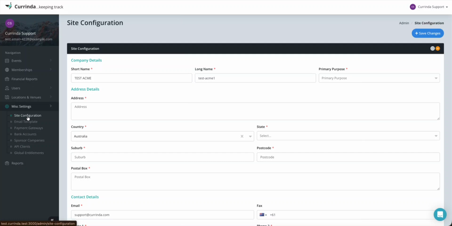So first things first, whenever a client is onboarded onto Currinda, they are given a site configuration by default. So let's say the company that has purchased or is now a client of Currinda will be given a short name and a long name that they can type in here, and their primary purpose for using Currinda. Let's say the primary purpose for this is events.